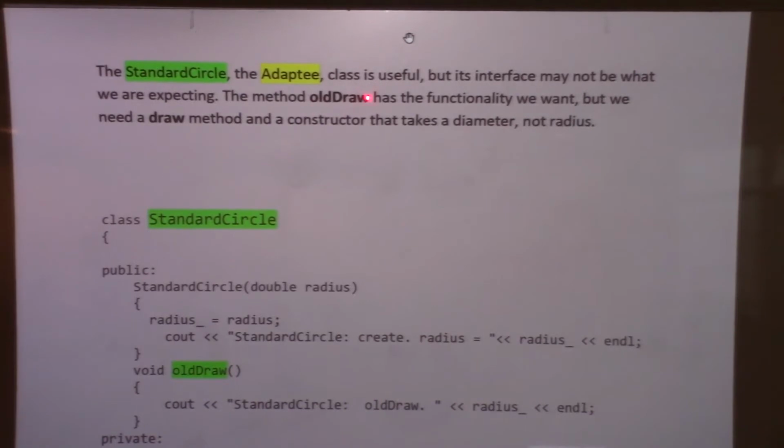The method old draw has the functionality we want, but we need a draw method and a constructor that takes a diameter, not a radius. So we have 2 problems. We want to be able to construct this standard circle, but the constructor takes a diameter and we want to give it a radius. So we want to adapt it so that it can be used. Also, we want the old draw method, but we don't know old draw, we call draw. So we want to adapt it.